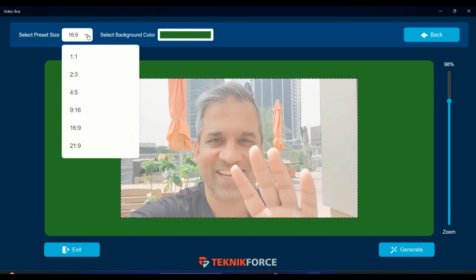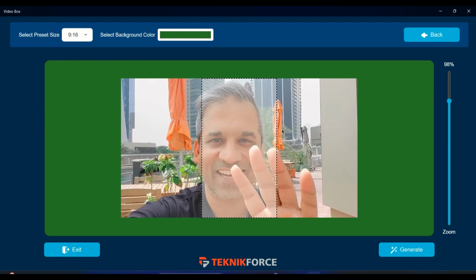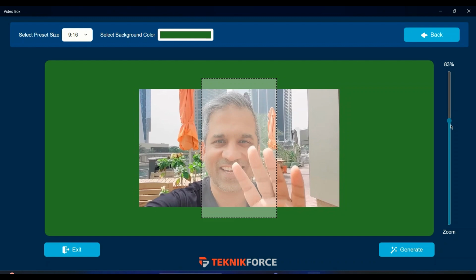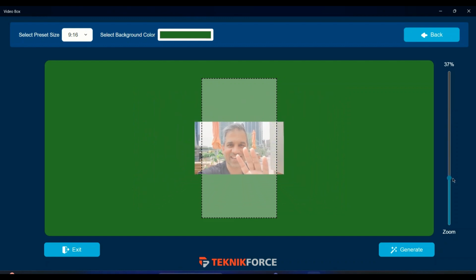Now, choose the aspect ratio that fits your needs. Select 1:1, 2:3, 4:5, 9:16, 16:9, or 21:9. I will go with 9:16 for Instagram Reels and mobile videos. Now you can adjust the video by sliding it to fit within the frame.